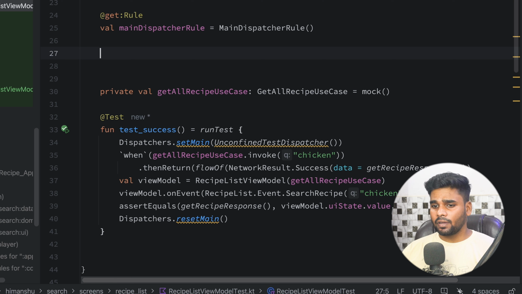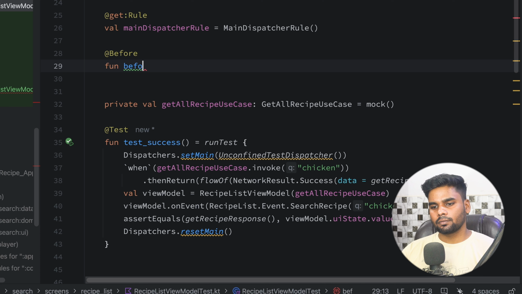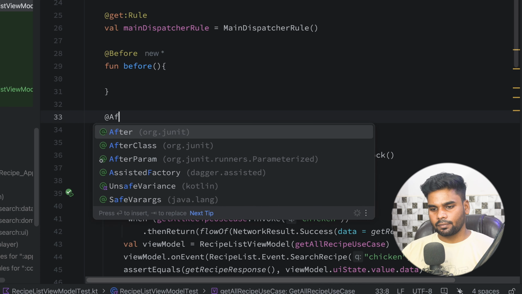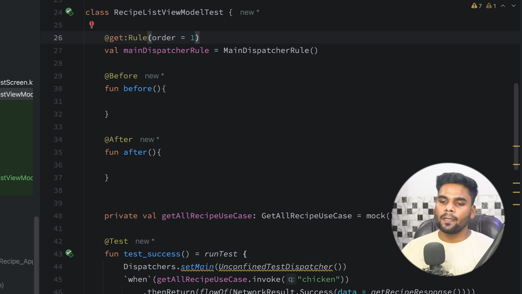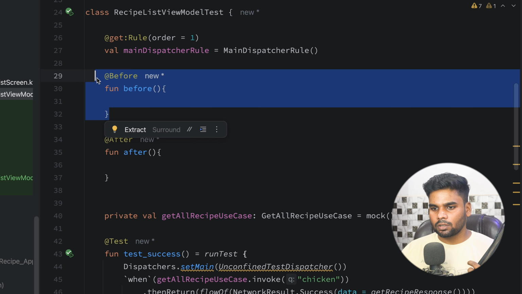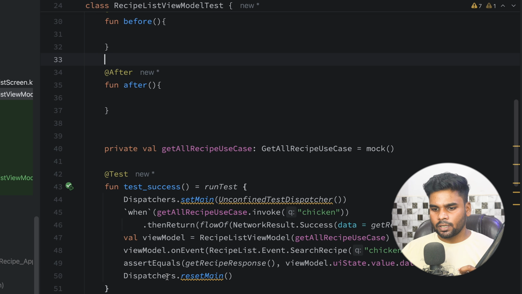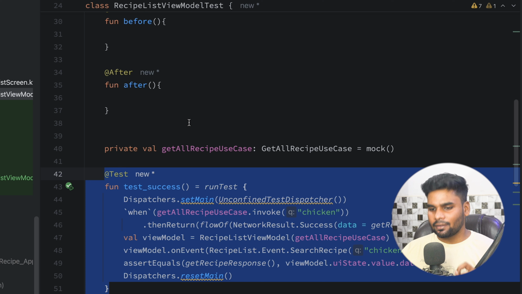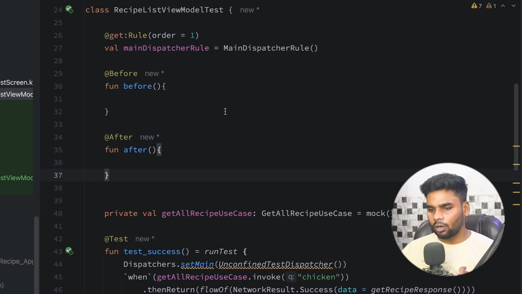After that we are having two more blocks, which are before and after. Once you hit this button, first it will go and set up all the rules. This rule is also having an order. So if you are having more than one rule, then you can give the order, and based on that it will execute the rules. Once the rules are set up properly, it will execute the before block. This before block is used to set up all the initial things, and after that your test case will execute. Once your test case executes properly, it will execute the after block in order to release the memory. So this is the order of the execution.